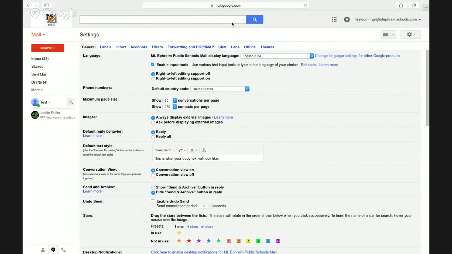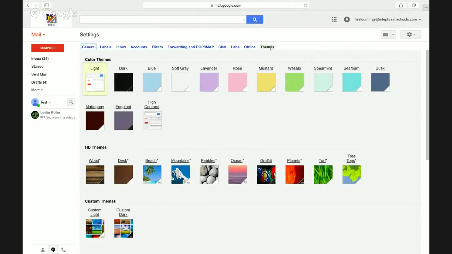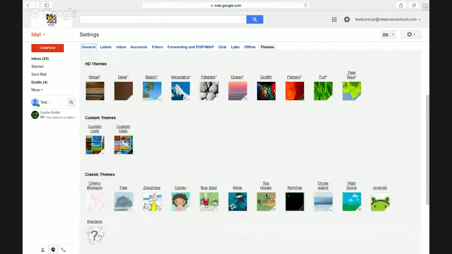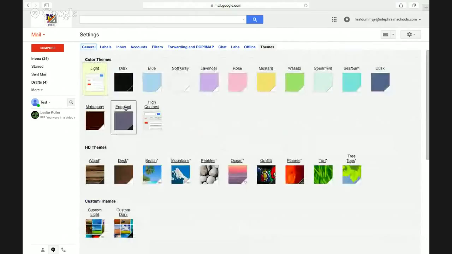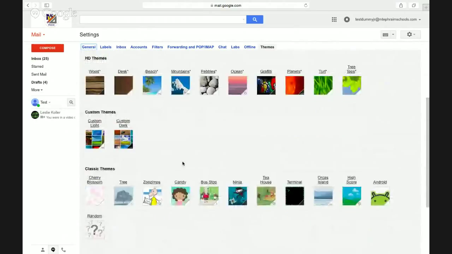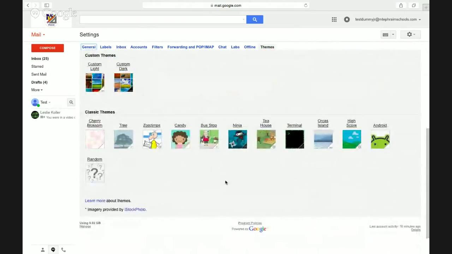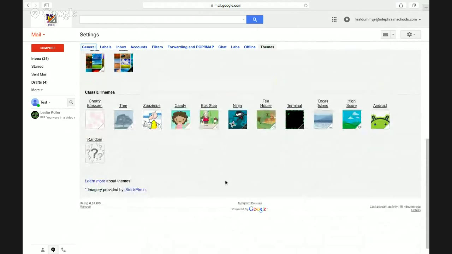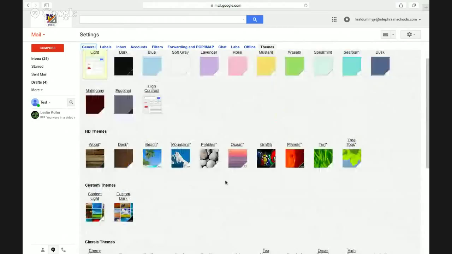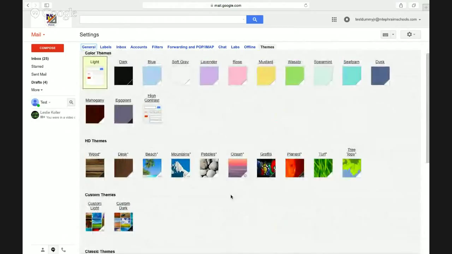The first thing I want to show you guys is themes. Themes will give your Gmail a more, for lack of a better word, fun look. So let's check the different themes that we have here. We have color themes if you just want to go with a basic color. We have some HD themes, some custom themes, some classic themes. It's really up to your preference. Let's just pick one that's fun.